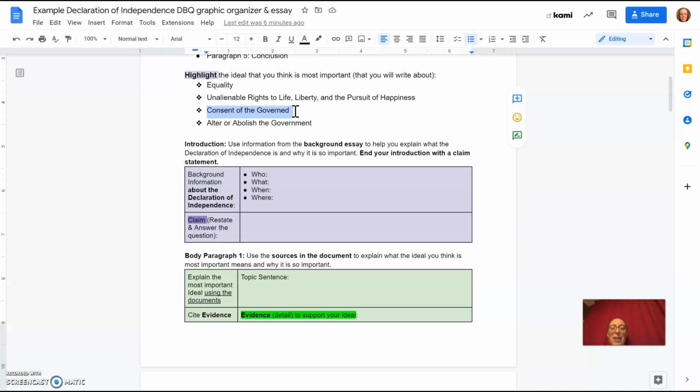Oops, sorry. My computer's a little unstable here. I'm trying to hold it at a good angle, and it's not working very well.